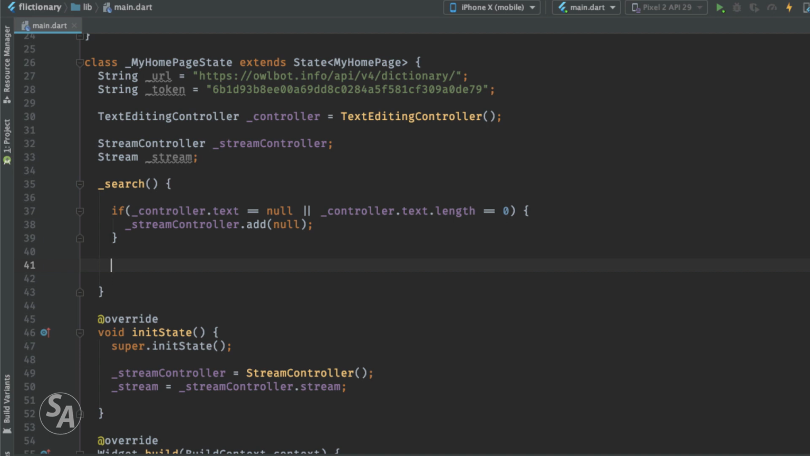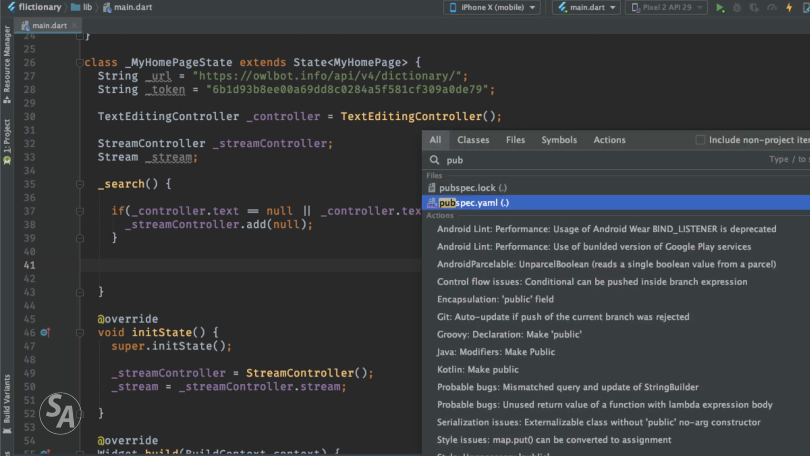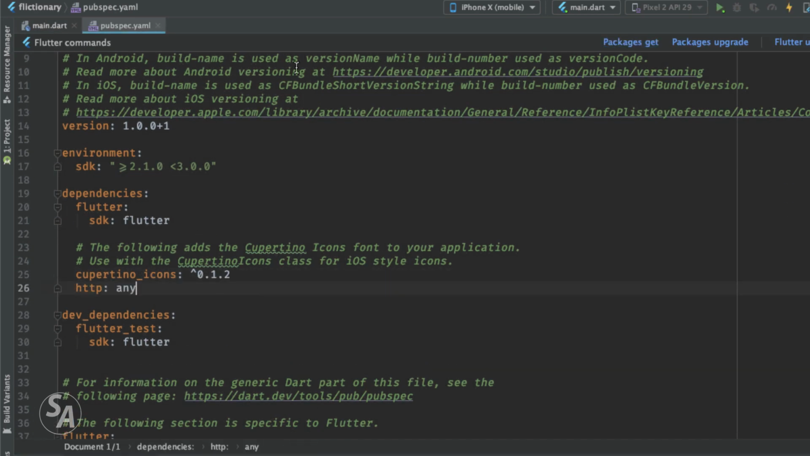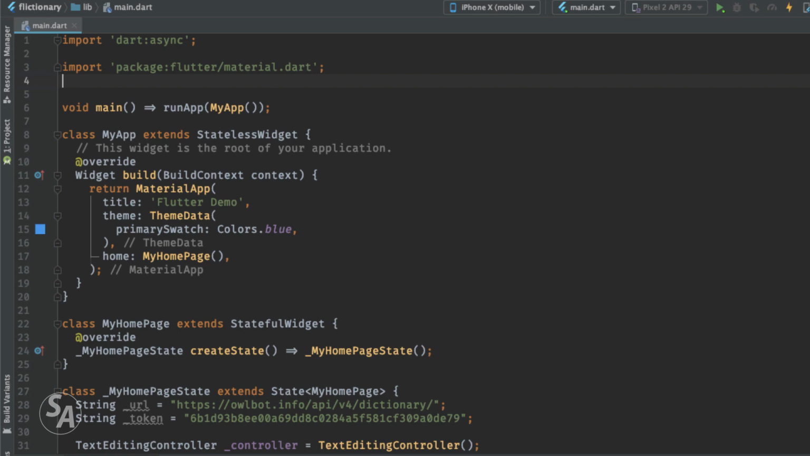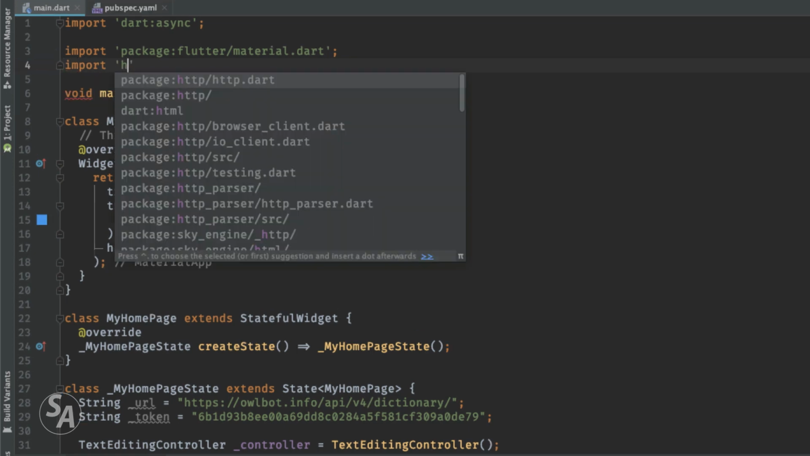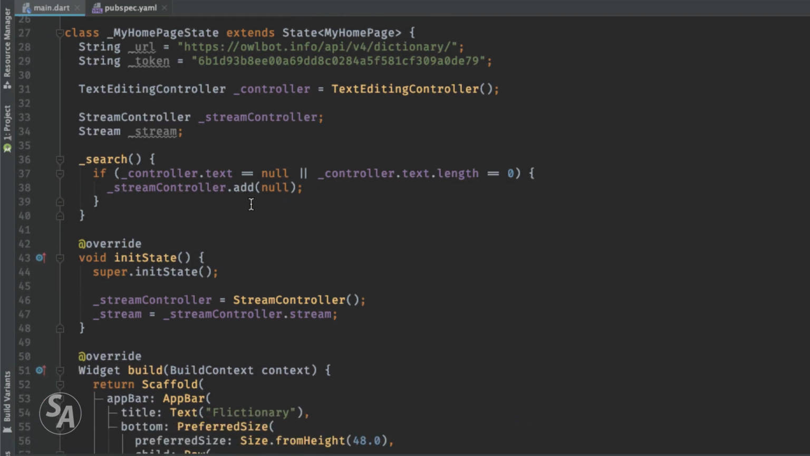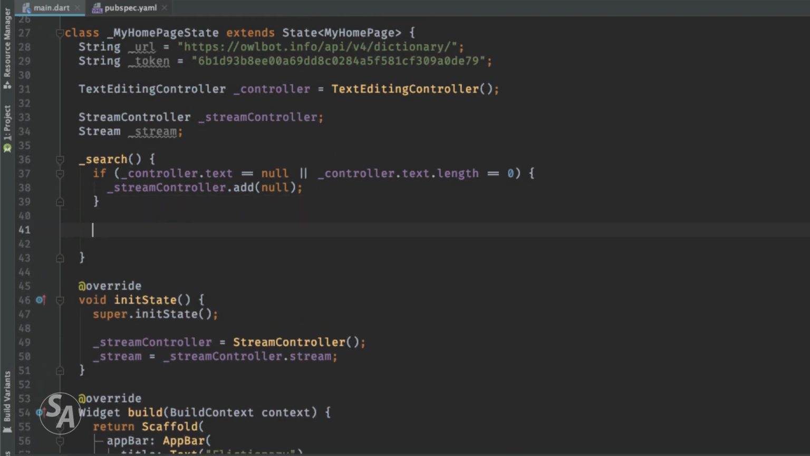Otherwise, I can go ahead and make a GET request to the Owlbot API. And to make a network request, I need a package called HTTP. So I'll go ahead and add a dependency in my pubspec.yaml file, save the file and hit packages get, and add an import for the HTTP package.